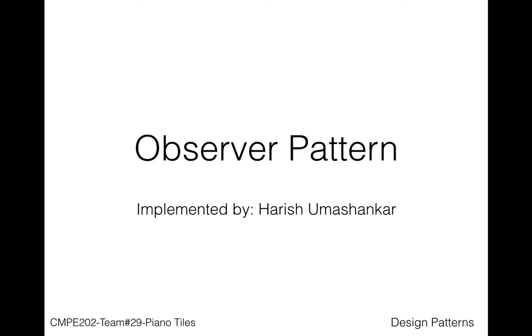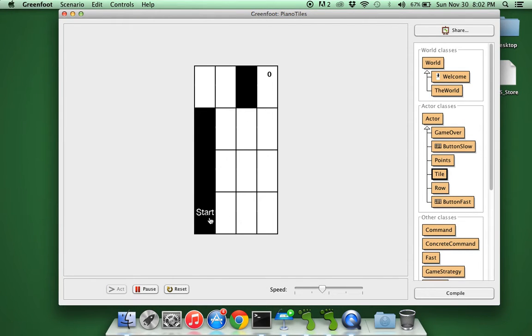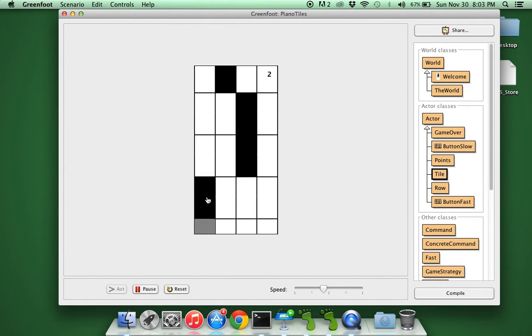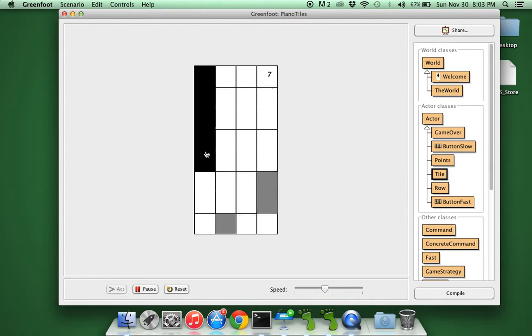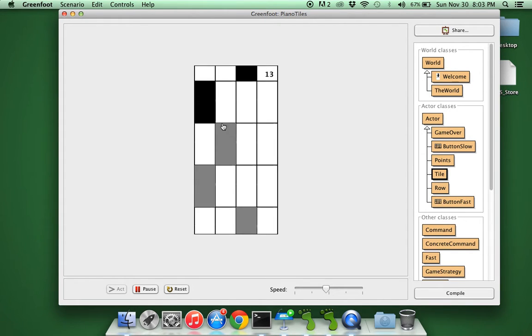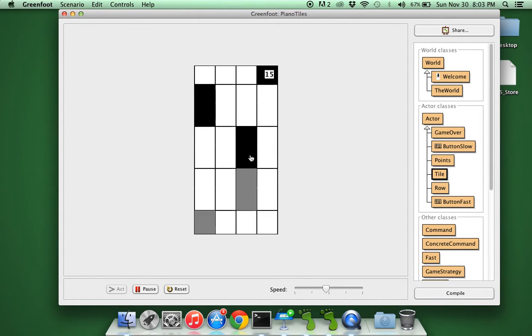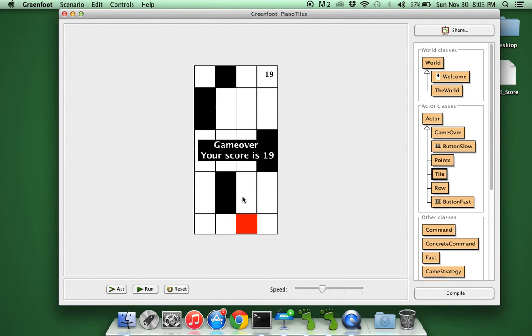Hi, this is Harish Umashankar. I'll be explaining the observer pattern that has been implemented in our game. As we can see, each time I click on the black tiles, the points are updated in the top right corner. The points that are displayed in the top right corner are dependent on how the user scores. So we need to notify the points class that is responsible for displaying the score whenever there is a change in the score of the user. This behavior can be modeled using the observer pattern.